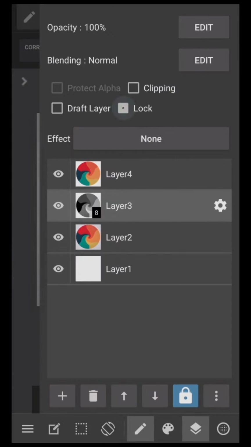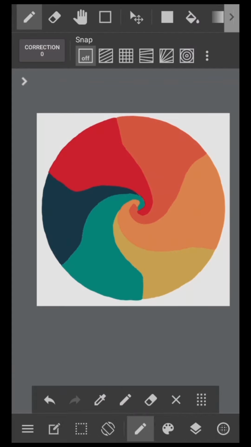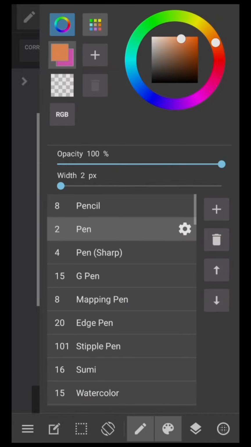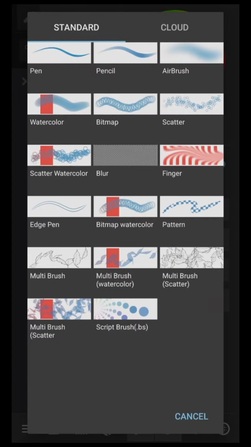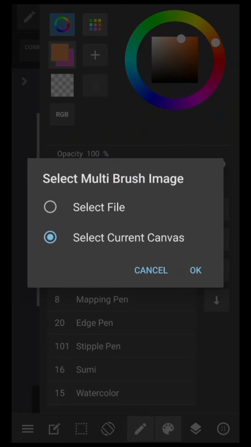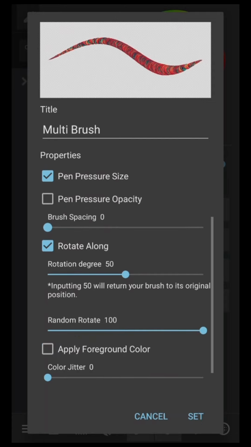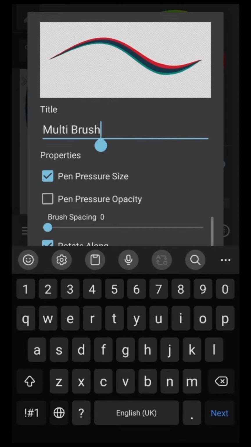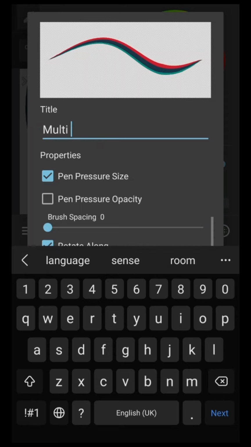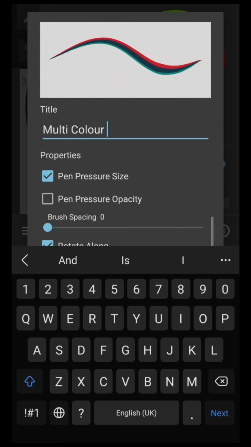Now remove all the layers except your artwork layer. Select the palette tool, then click the Add plus button and select multi-brush, then click Select current canvas, then set your brush as shown in the video. So the 3D multicolor brush is ready. Now click Set, and then you can use the brush.